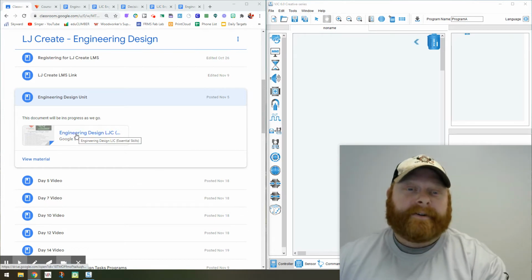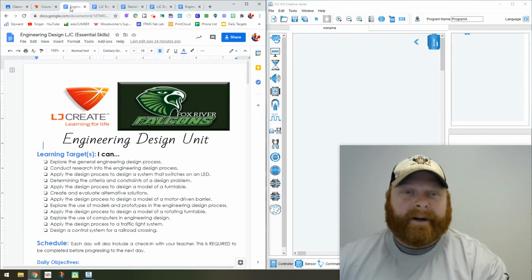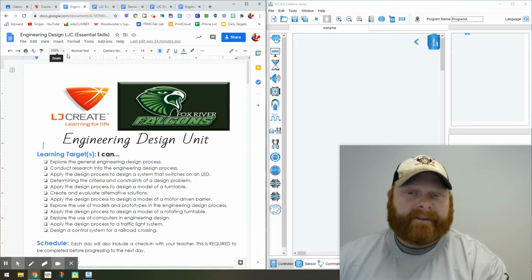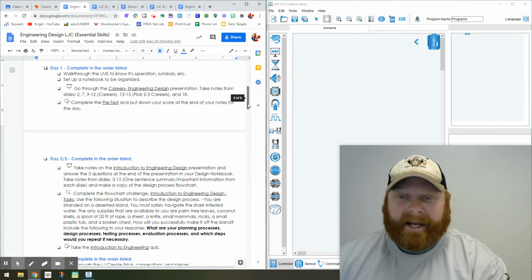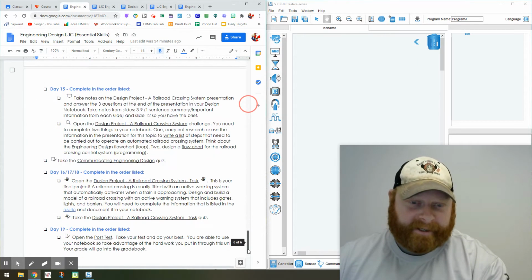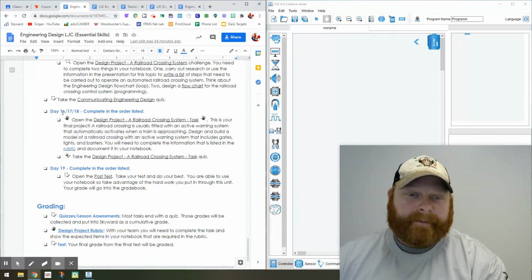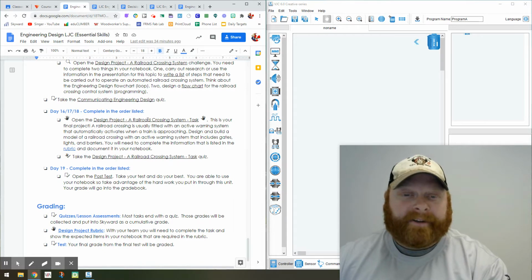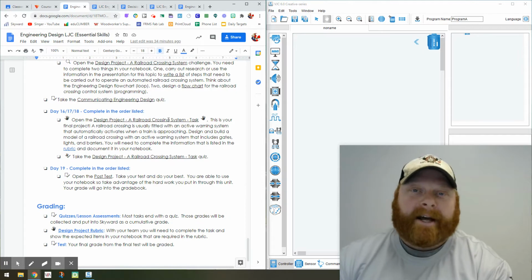So the first thing we're going to do is open up our engineering design. Already got it. Here it is. So I'm going to scroll down to the last piece here. And as you can see, there would be 3 days for this plan because it's going to take a lot of work to put this together. So you're going to be opening the design project, railroad crossing system task.